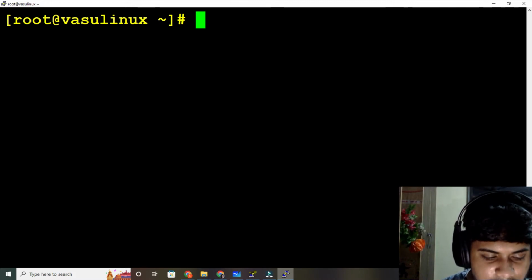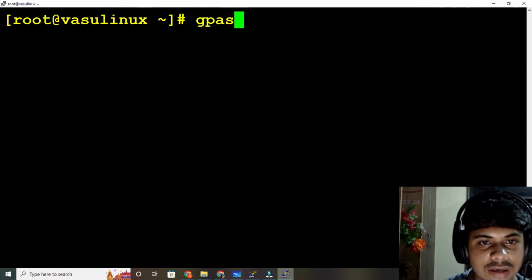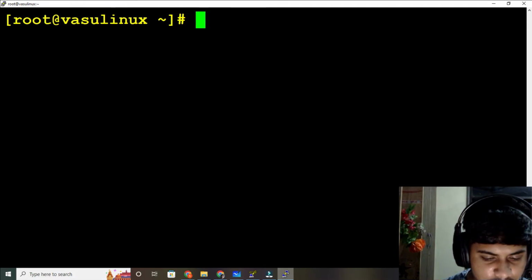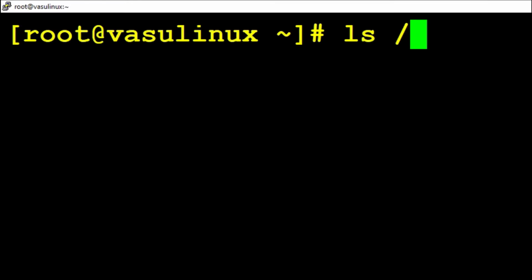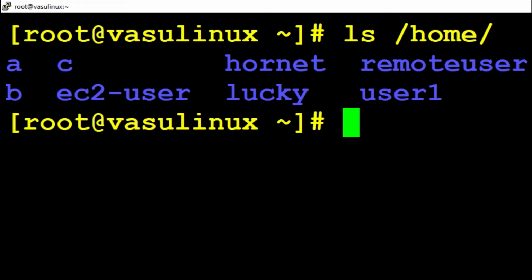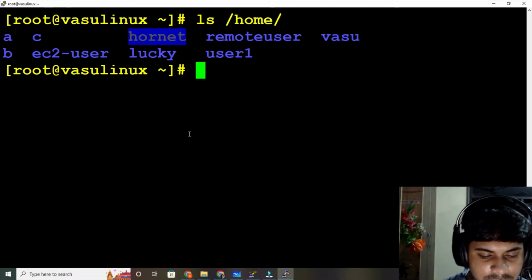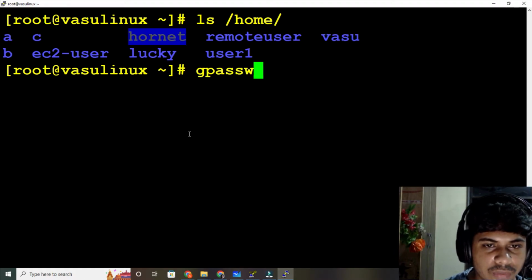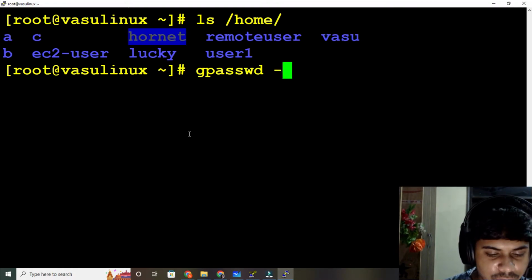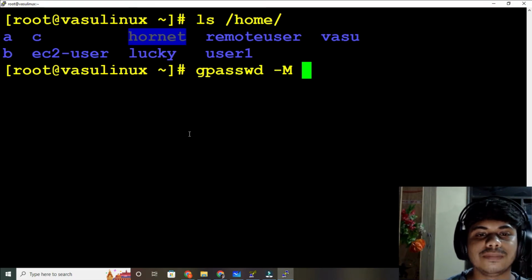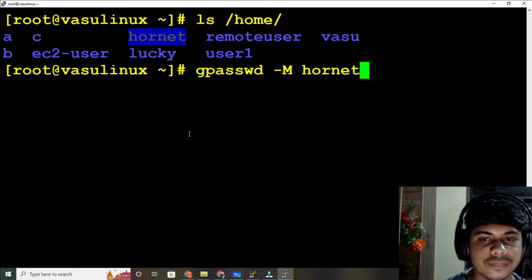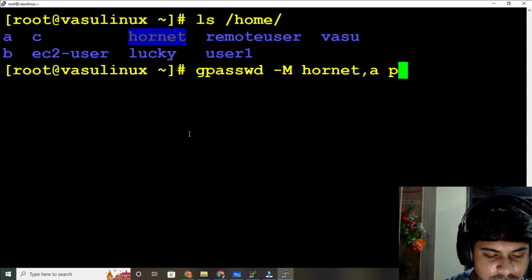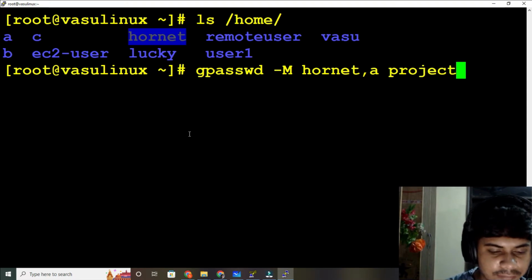What is the command? gpasswd. Let me first do ls /home to see what users I have. I want a user and only the Hornet user, these two users, to be in that group. The command is gpasswd, as you all know very well. Now it's time to use the -M option to add multiple users at the same time: Hornet, and in which group? My group name is project66.